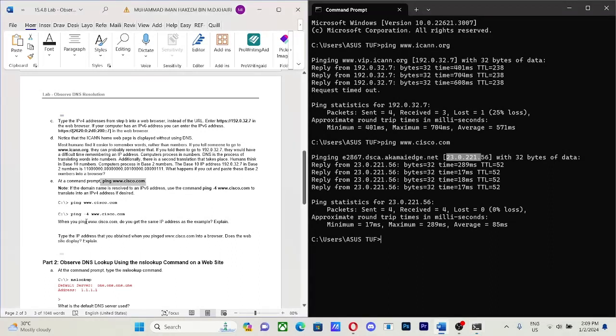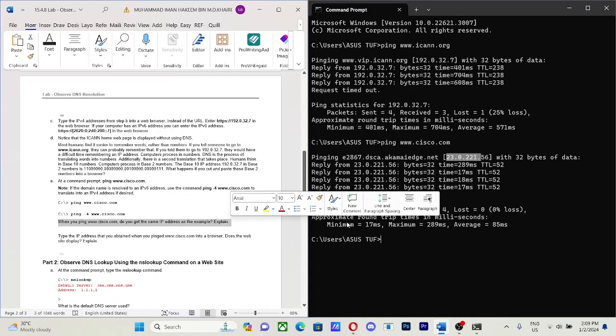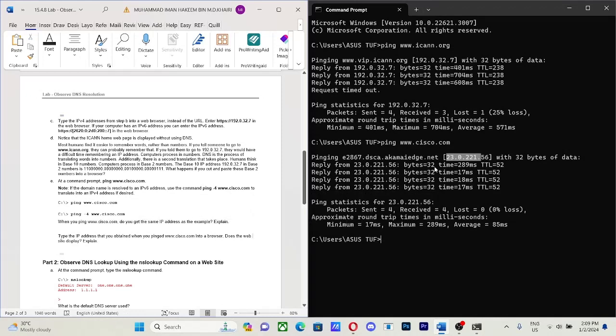The next question: when you ping www.cisco.com, do you get the same IP address as the example? As I have explained before, the answer will vary depending on where you are geographically. Cisco hosts web content on a series of mirror servers. This means Cisco uploads the same content to geographically diverse servers spread out all over the world. When someone tries to reach www.cisco.com, the traffic is directed to the closest mirror server.